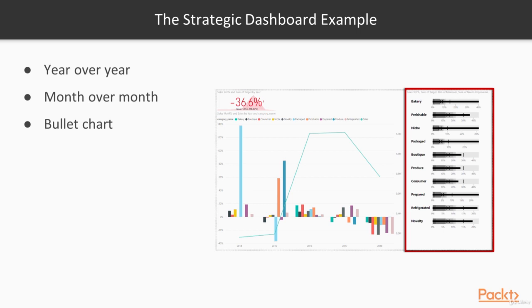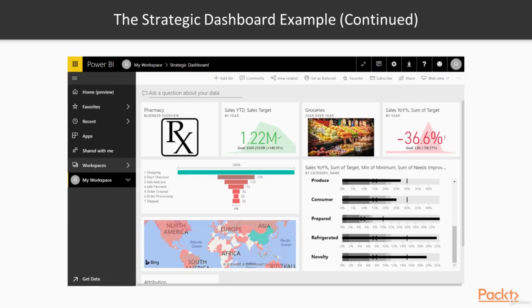We'll introduce the bullet chart, a crucial visual when you're evaluating KPI performance against a target. Finally, we'll pull visuals from both the customer data we started with in Section 1 and the pharmacy sales data we worked with in Section 4, pinning the highest level visuals to a single-page dashboard and exploring the dashboard's tile-based workflow. Let's take a look at the completed dashboard.